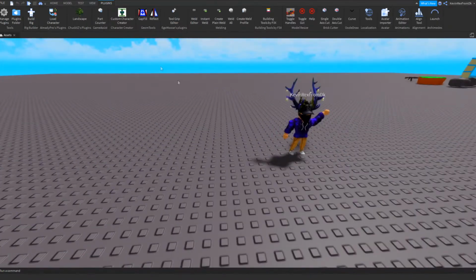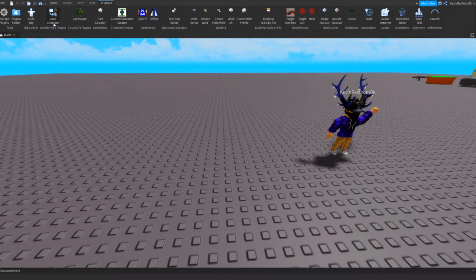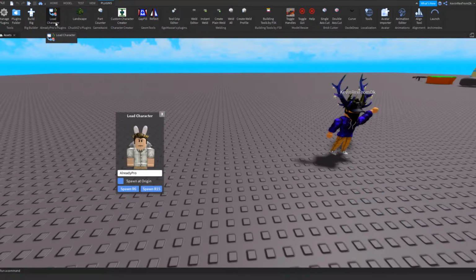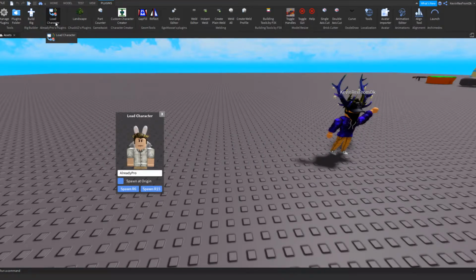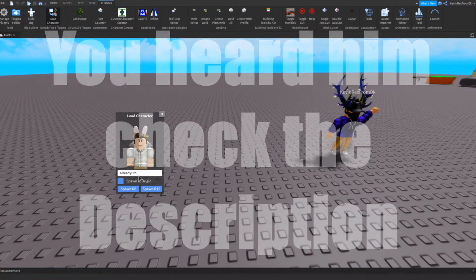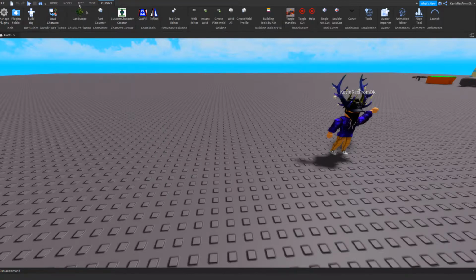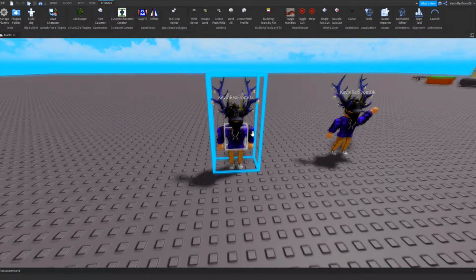And in here, you want to go to plugins up here. And then you want to click on load character. Now this is a plugin. If you don't have this plugin, make sure you go to the description and check it out and download it, because you will be needing this. Anyway, once it's in Studio, you just click on it and you just put in your Roblox character name right there. In this case, Kevin Rex from DK.